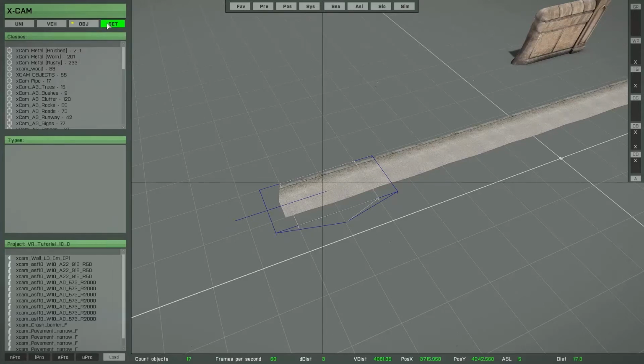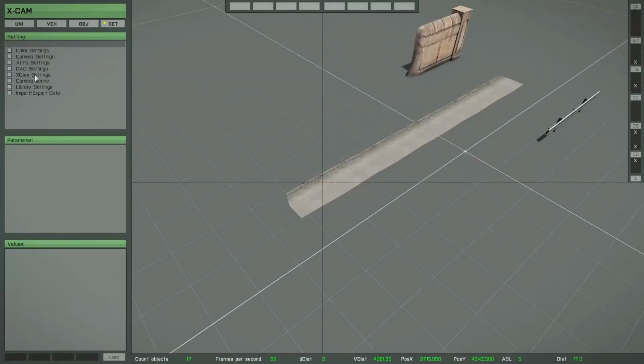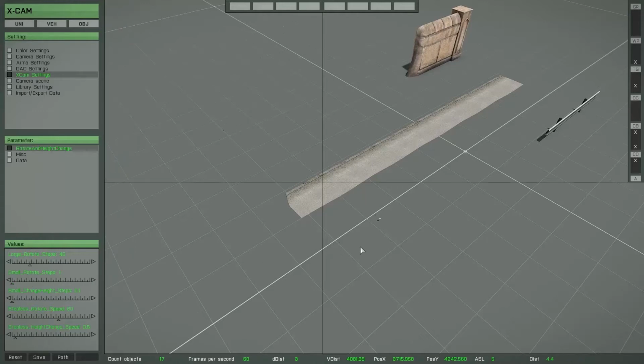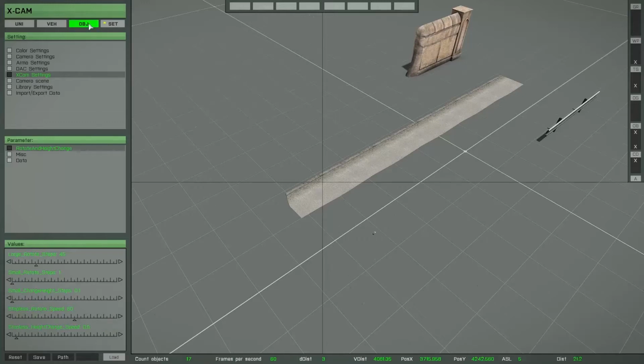So switch to the settings layer, select the Xcam settings, and here at the first point you will find the small rotate steps. And as I said, the default value is 5 degrees, and now I change this setting to the smallest possible value, and that's 1 degree. And now if you want, you can use this new value immediately. But if you want to use it with every Xcam session, then you can save the new value as a new default setting.